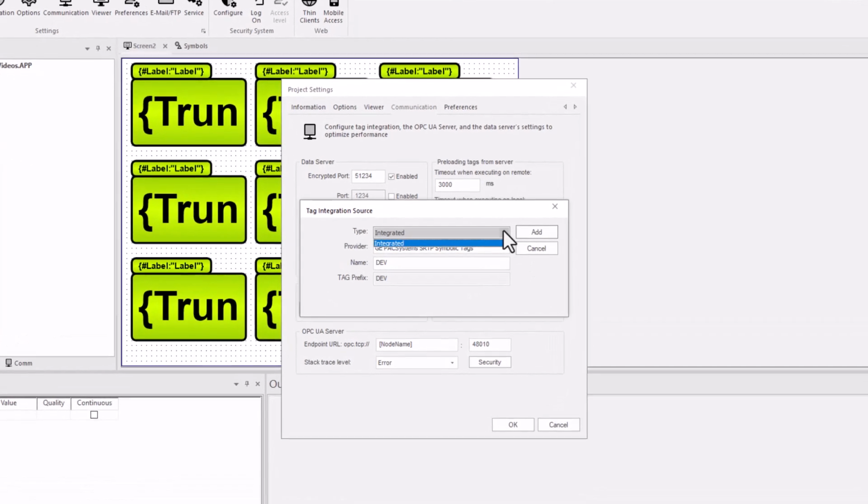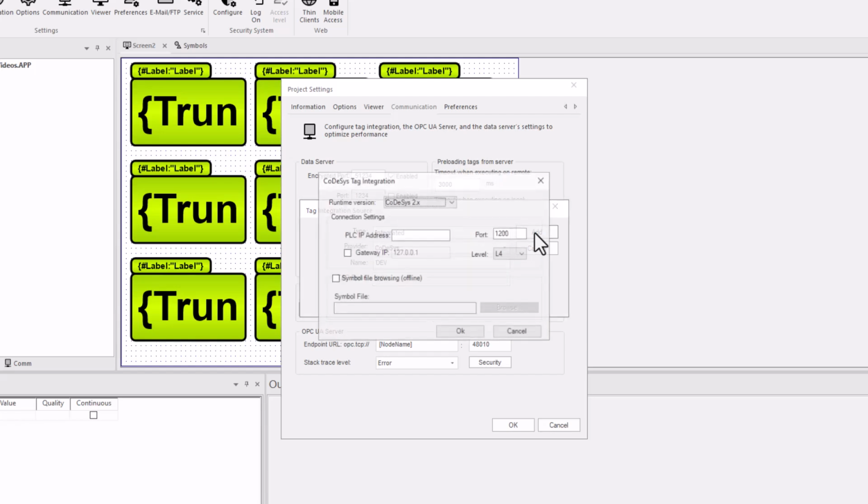And in this case, CoDeSys. We're going to leave the prefix the same. Again, this is a prefix that gets put onto the name of the variable when you bring it into Blue Open Studio, just to identify it, basically. So you can see it's a tag prefix, and this is what's going to identify the fact that it is coming from the tag integration. So I'm going to go ahead and add it.